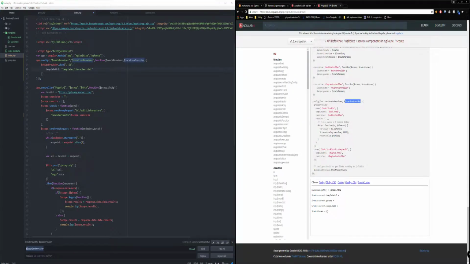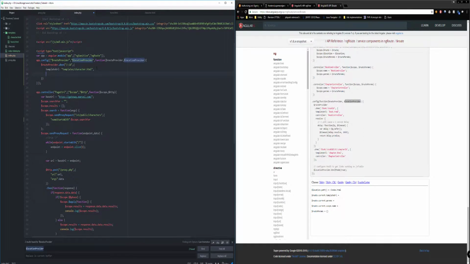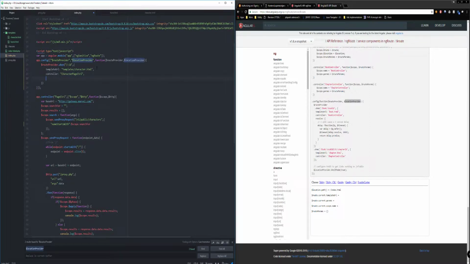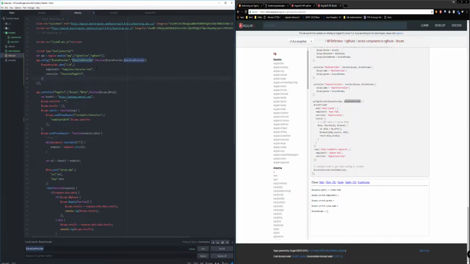Let's go back to this code. This is the template URL that's going to load up, and then we tell it what controller it's going to use. For this one we have the character page controller, which we'll create later. And that's about it, that's all we need for that one. Let's style this a little bit better.